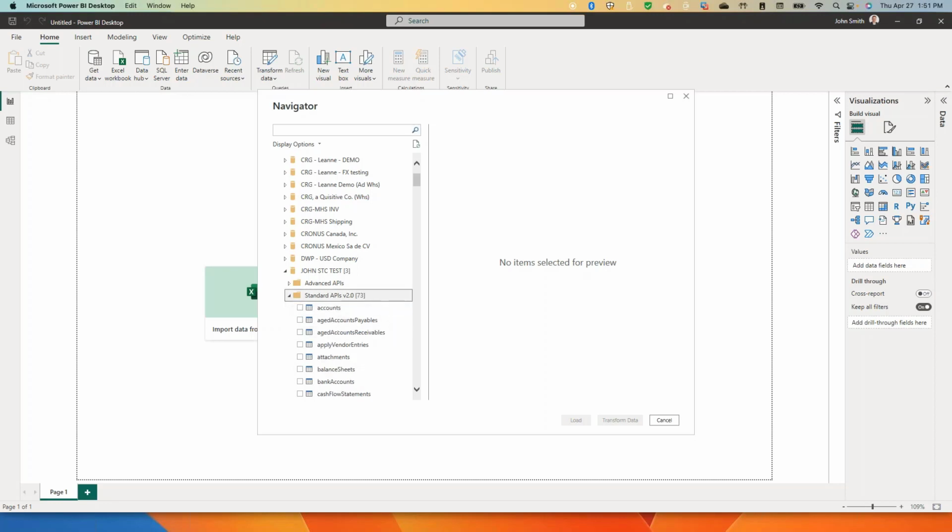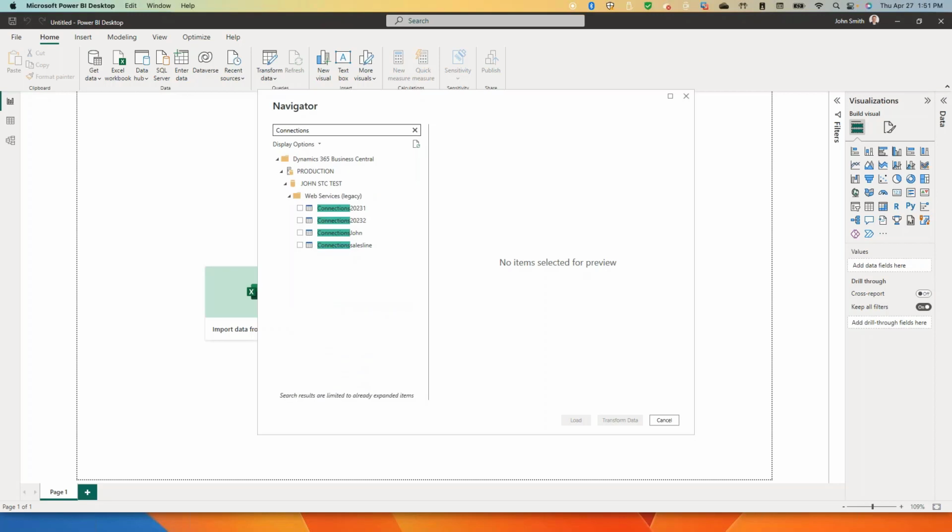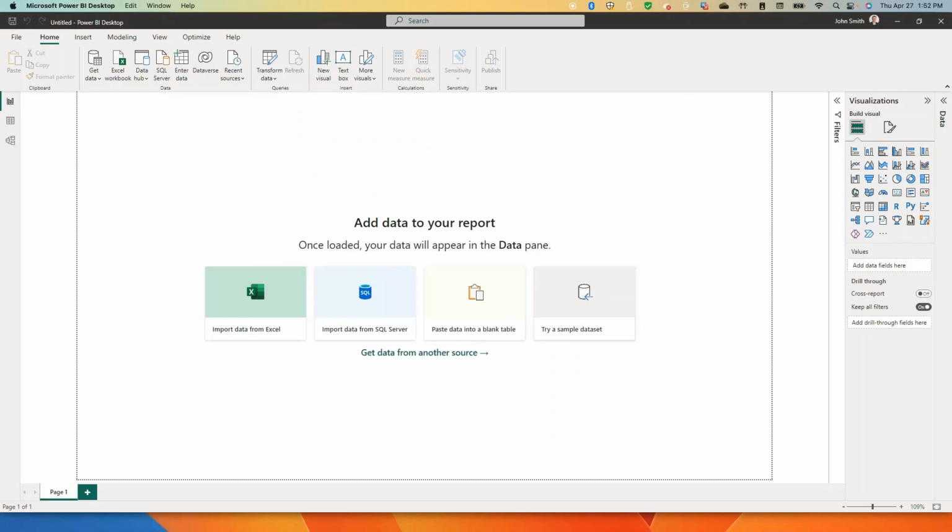They're all sitting here, under standard, advanced, and APIs. Now, because I've named a few of these, I can just go search out the ones I'm looking for. You can see these ones I created earlier in the presentation, Connections John and Connections Sales Line. In fact, what I want to do right now is build a little Power BI report based on two other connectors I already built. I call them Connections 2023-1 and 2023-2. So I'm just going to connect those and say, go ahead and load those. Okay.